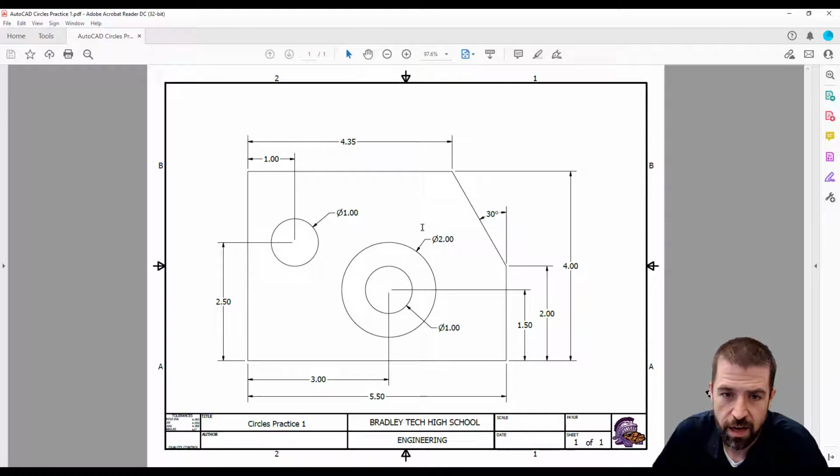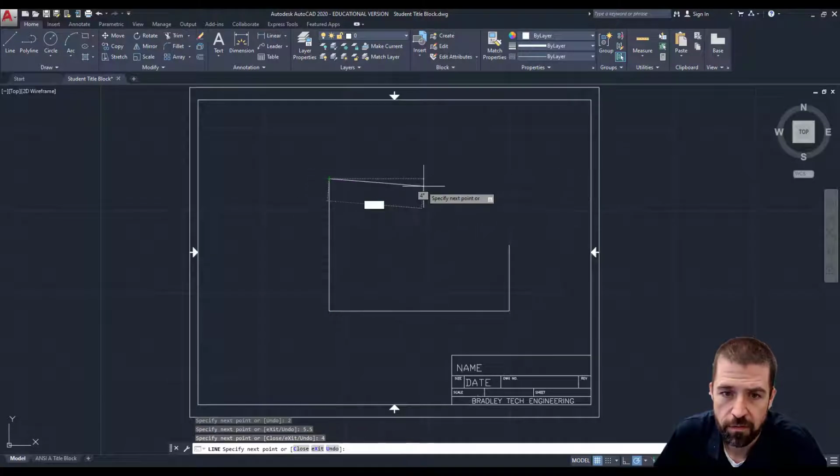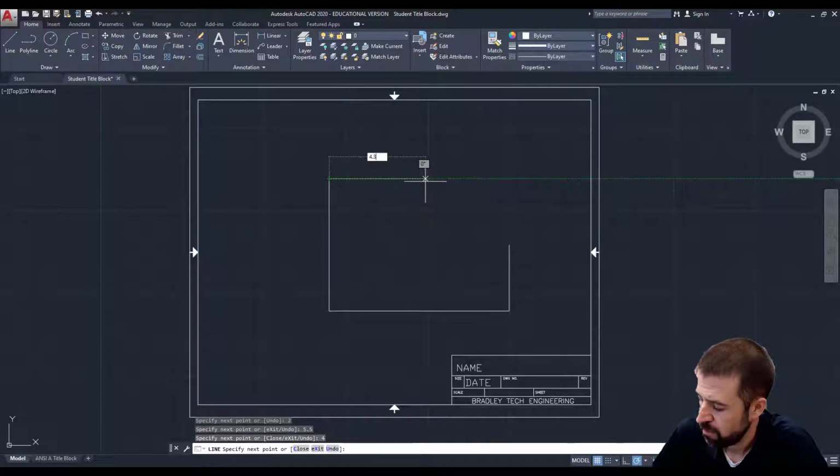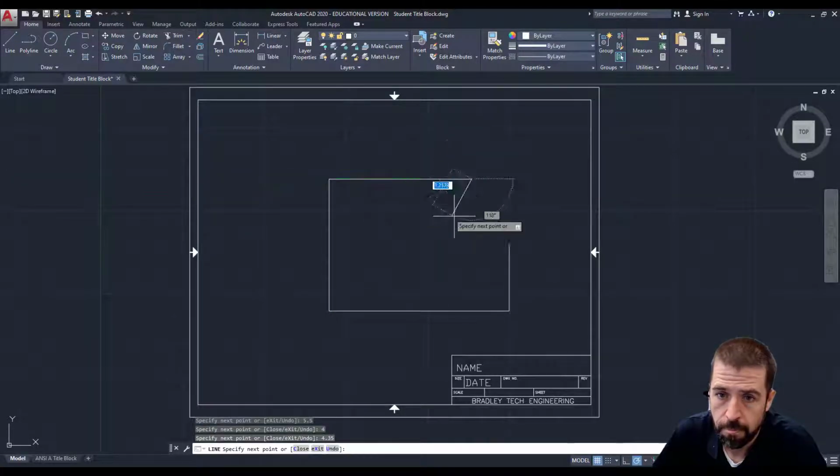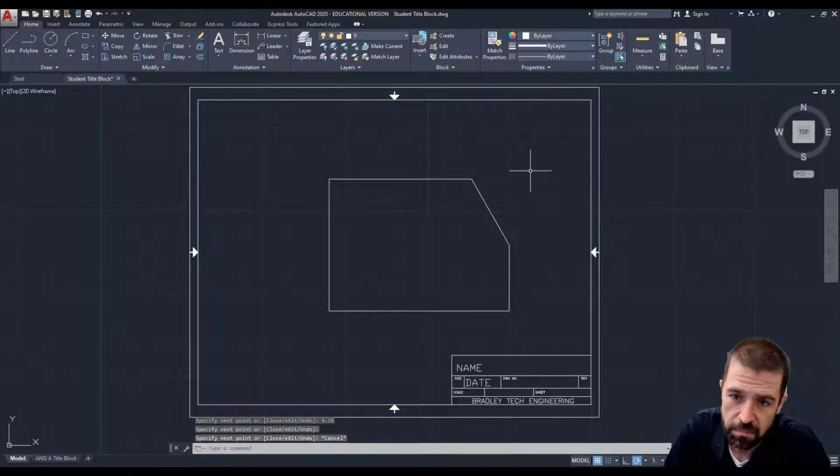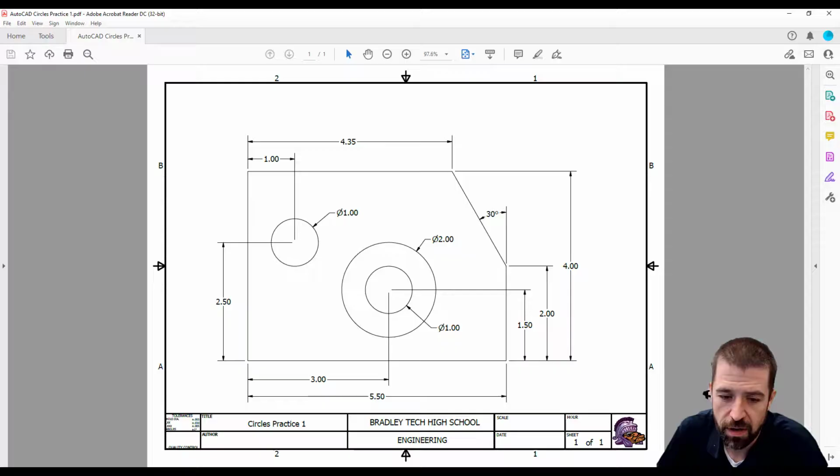Comes across the top 4.35, and then back down to my original start point. So 4.35. And then back down to my start. Hit escape. So I've got my basic shape there.